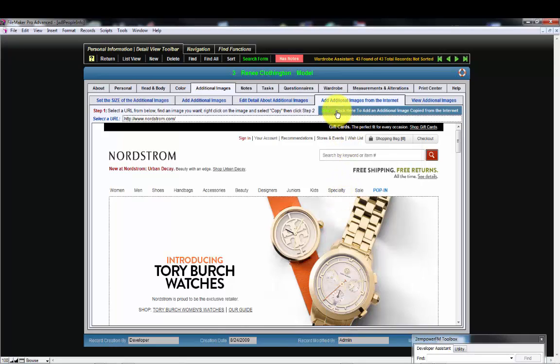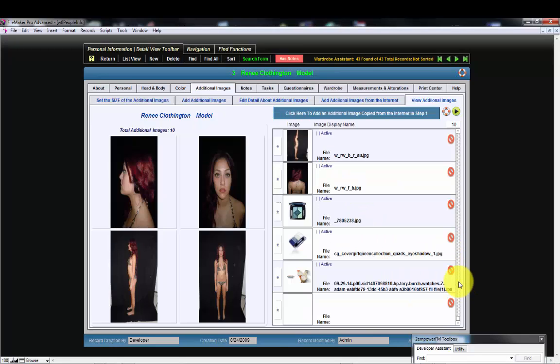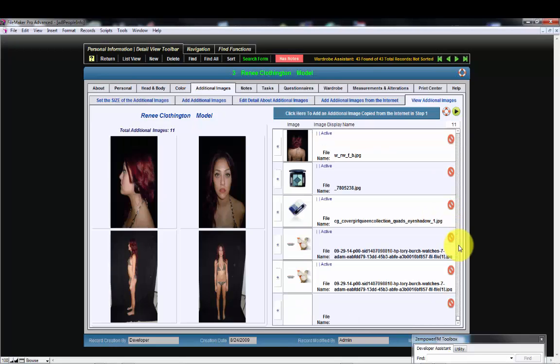The next subtab is titled View Additional Images. This subtab's design and purpose is the same as the subtab titled Add Additional Images. We provide it for close proximity to the Add Additional Images from the Internet. Just as an FYI, whether you select an image from your hard drive or copy it from the Internet, all additional images are stored and displayed in the same locations.